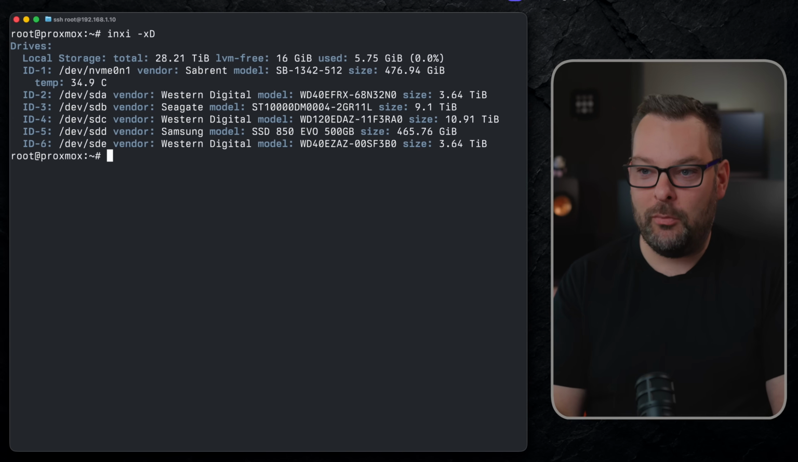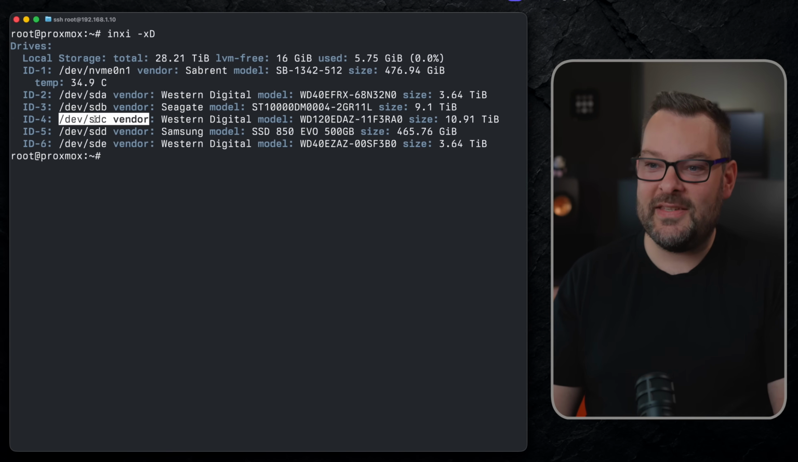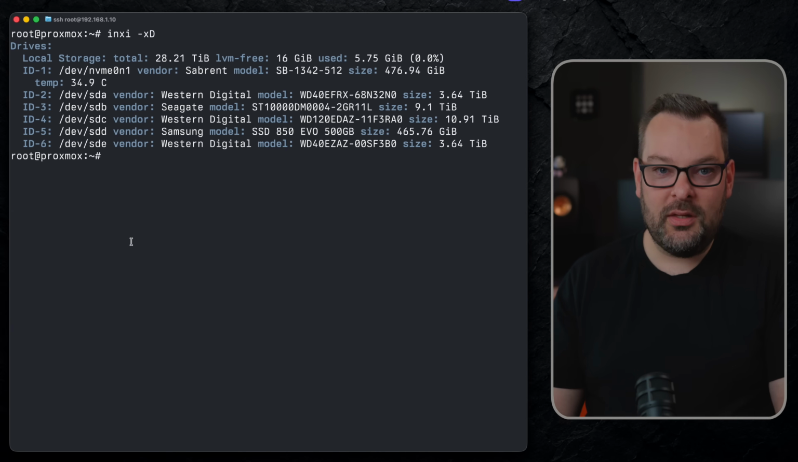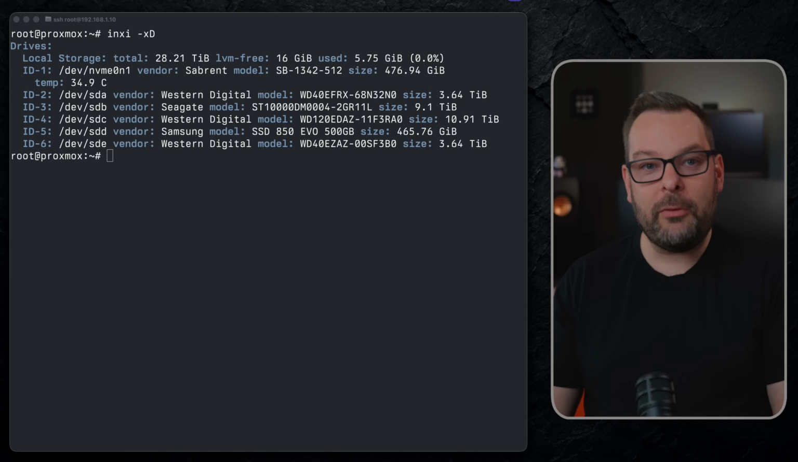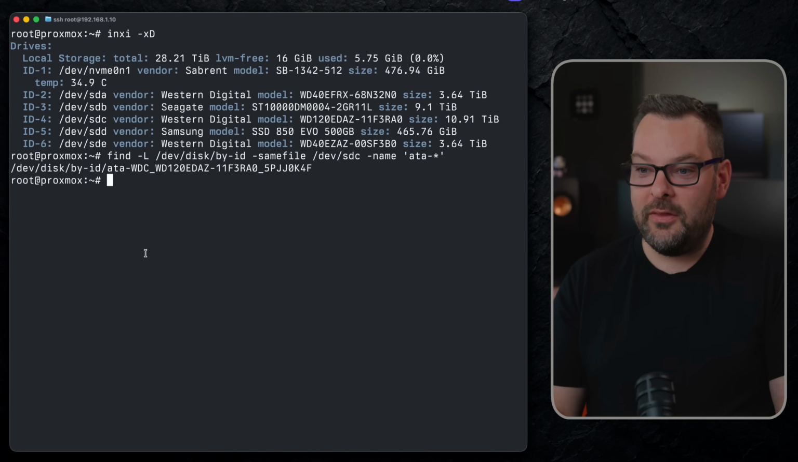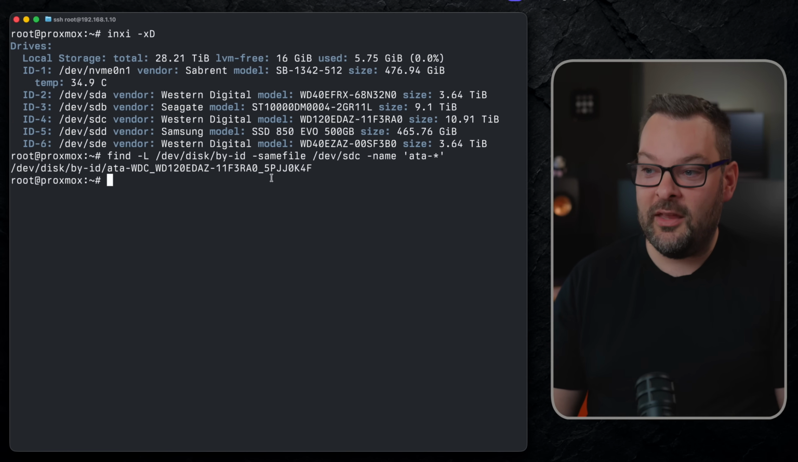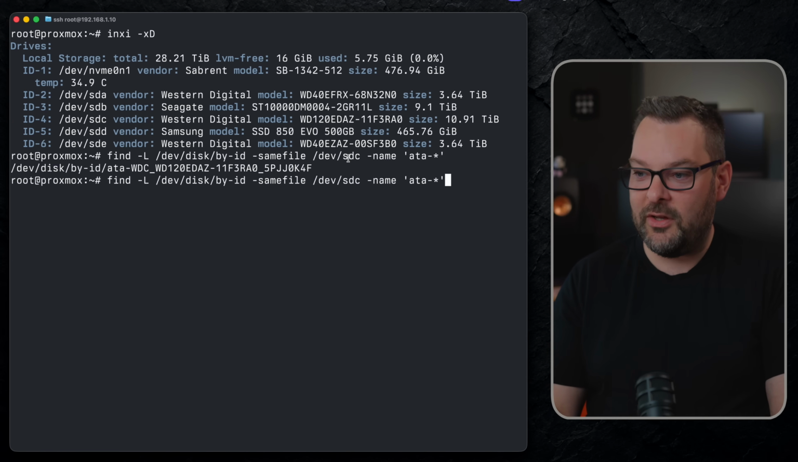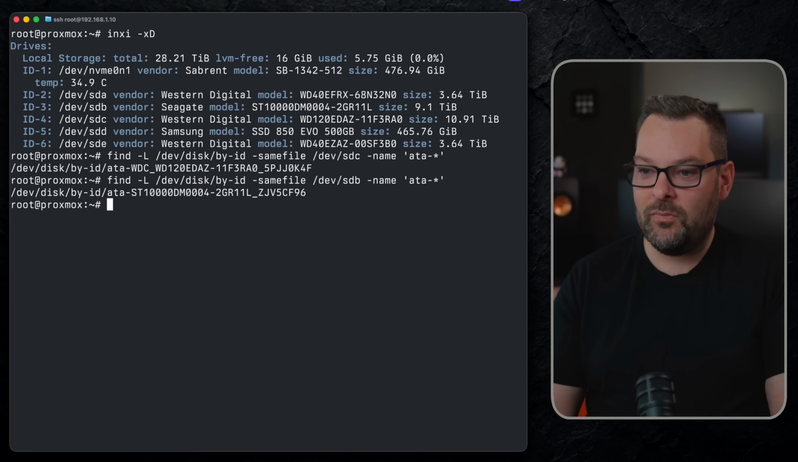So let's rerun lsblk -xd one more time, and let's try and play this game with SDC as our first victim. Now, there is a command, again, linked in the documentation down below, which allows you to copy and paste this find command to your terminal. This is going to tell you which disk is present on SDC. So you see, if I change this now to SDB, we can see that the Western Digital 12 terabyte shows up as SDC and the 10 terabyte shows up as SDB.